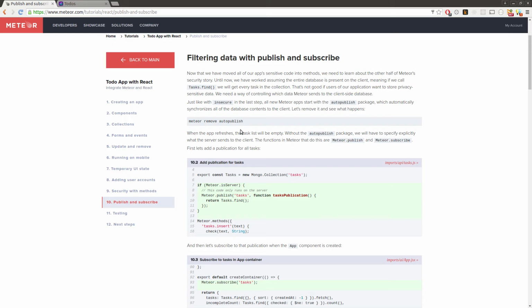Just like with Insecure, Meteor apps start with auto-publish, which automatically synchronizes all of the database contents to the client. So let's remove it and see what happens. When the app refreshes, the task list will be empty. Without the auto-publish package, we'll have to specify explicitly what the server sends to the client. The functions in Meteor that do this are Meteor.publish and Meteor.subscribe.